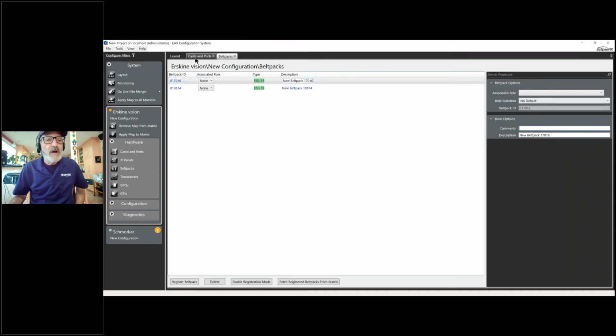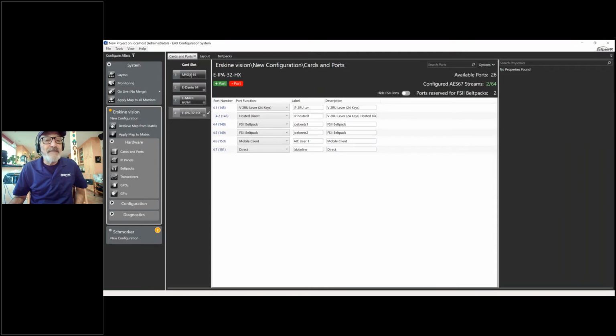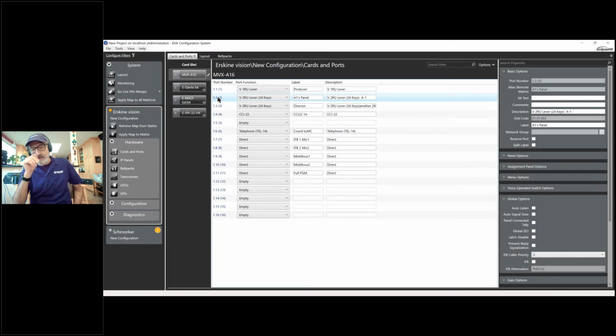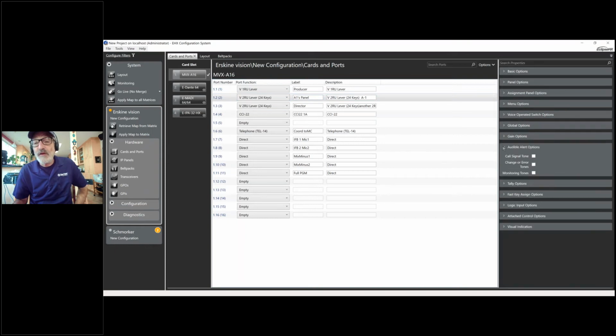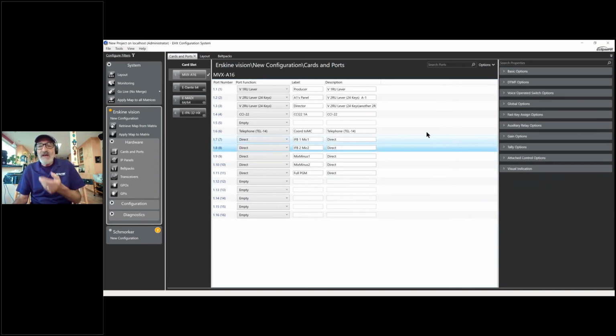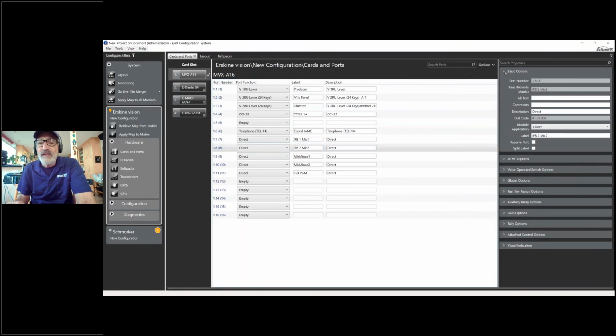Okay, going back to cards and ports, if I look at my MVX card, that second port is the panel that we were looking at before. You'll see there's a whole bunch of stuff that opens up here. If I go to a direct port, direct means a 4-wire port, I have quite a few options, but way less than I used to have.